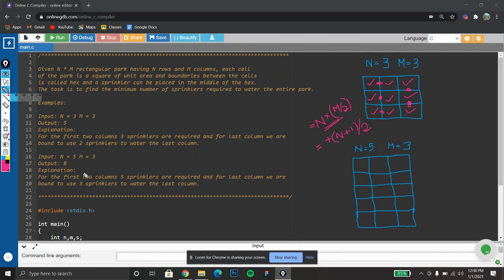Now let's discuss the second example. Here n is 5 and m is 3, that is 5 rows and 3 columns. Here we need to get the output 8. So here we have an equation. Now we can substitute into the equation and check whether we get the right answer. Here n is 5, 5 into 3 by 2. In the C program, if we declare the variable as int, then this 3 by 2, even though it is 1.5, the variable will only store 1 and the 0.5 will be discarded.